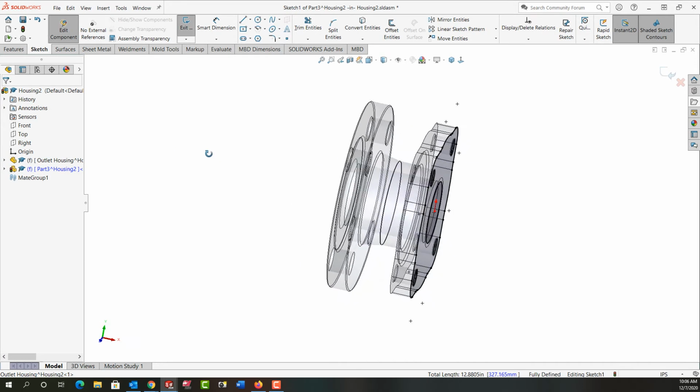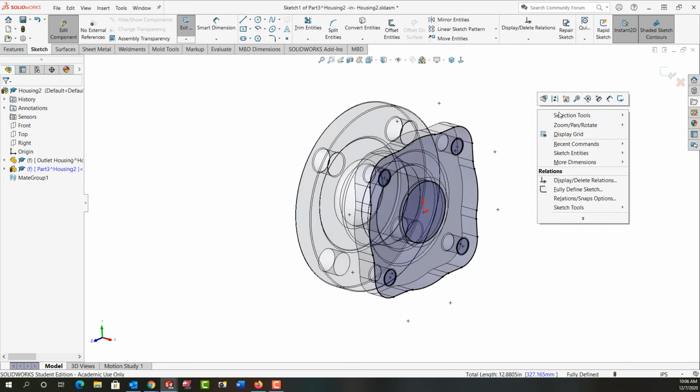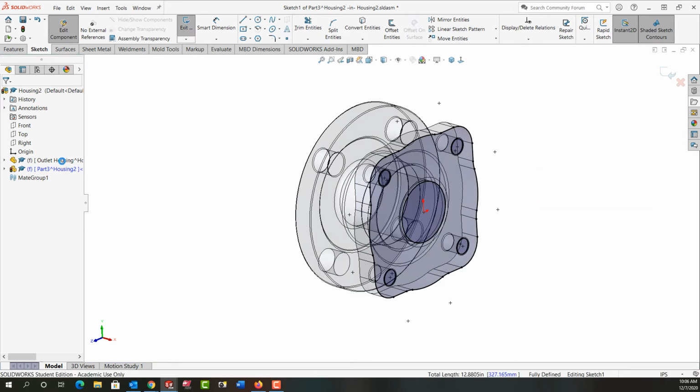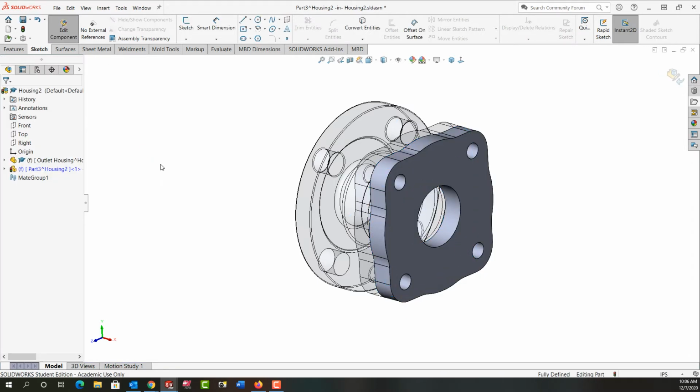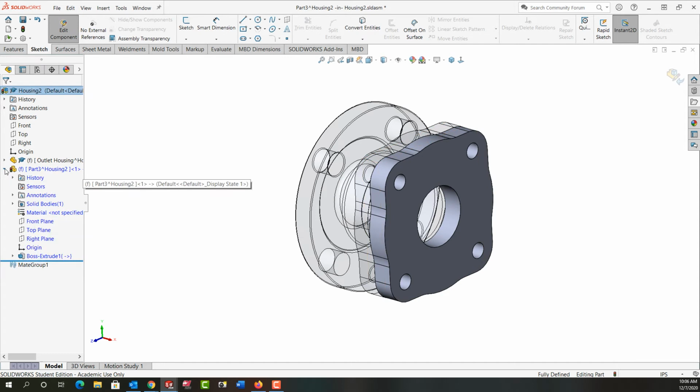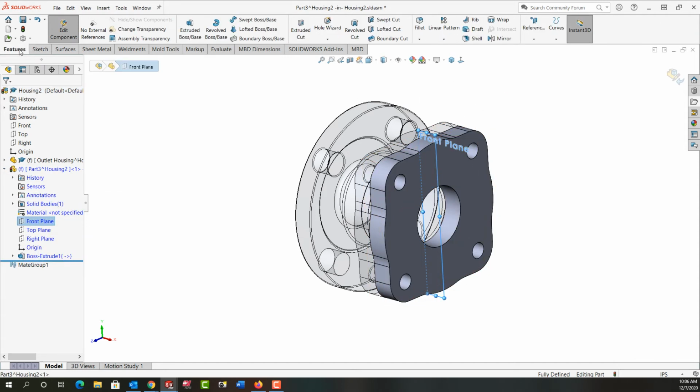So I've converted all of these entities. I'll right click and exit the sketch, and I'll make the extrusion 0.65, and I'll accept that. Next, I'm going to expand the feature tree. I'm going to select the front plane, and I'll go to the Features ribbon, that I want to make a Revolve boss in this plane.